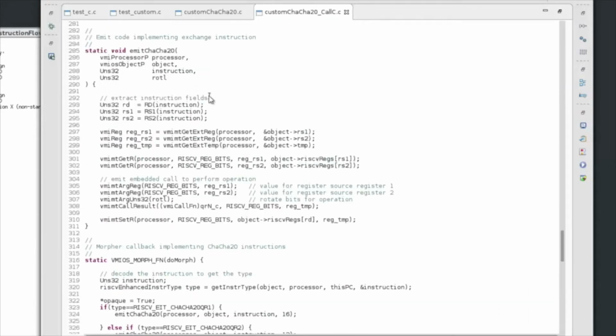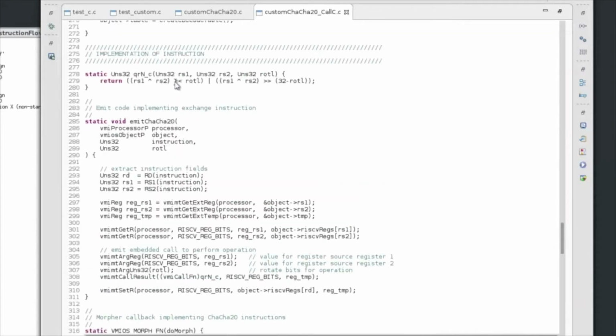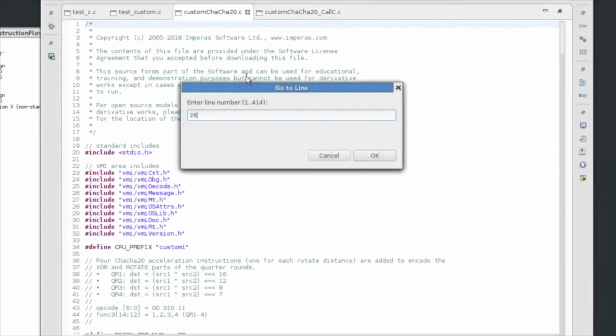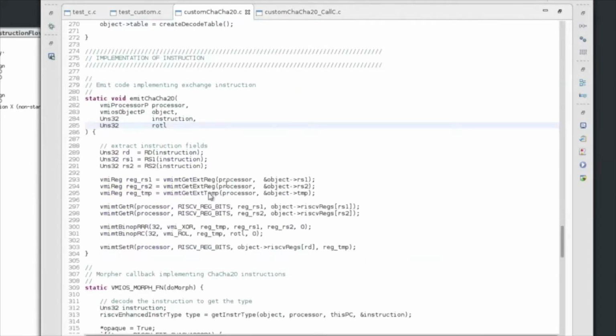So our implementation can be either a C function, reusing our previous C algorithm, or the implementation I'm going to do here is to implement fully with the MorphTime API. So you can see that we create the XOR and the rotation by reading the values from registers and immediate value from the instruction.